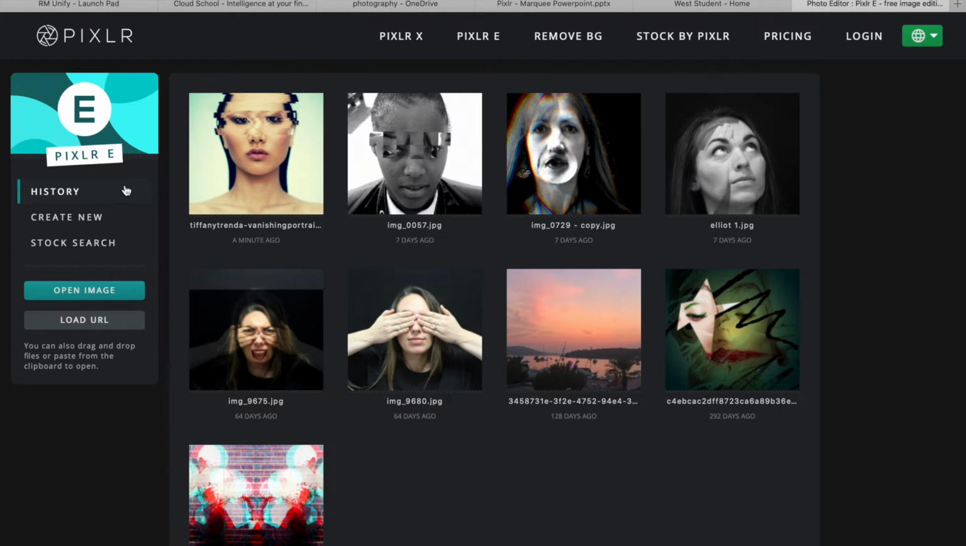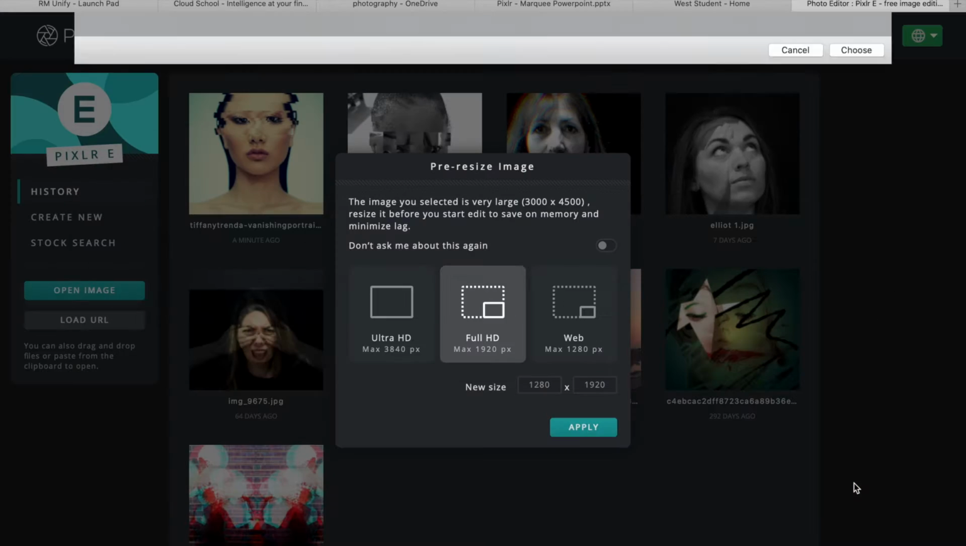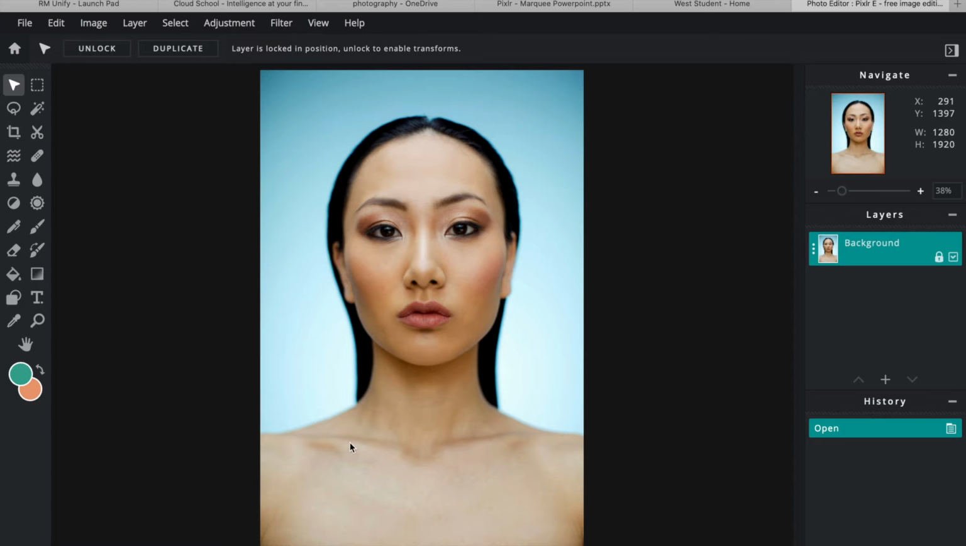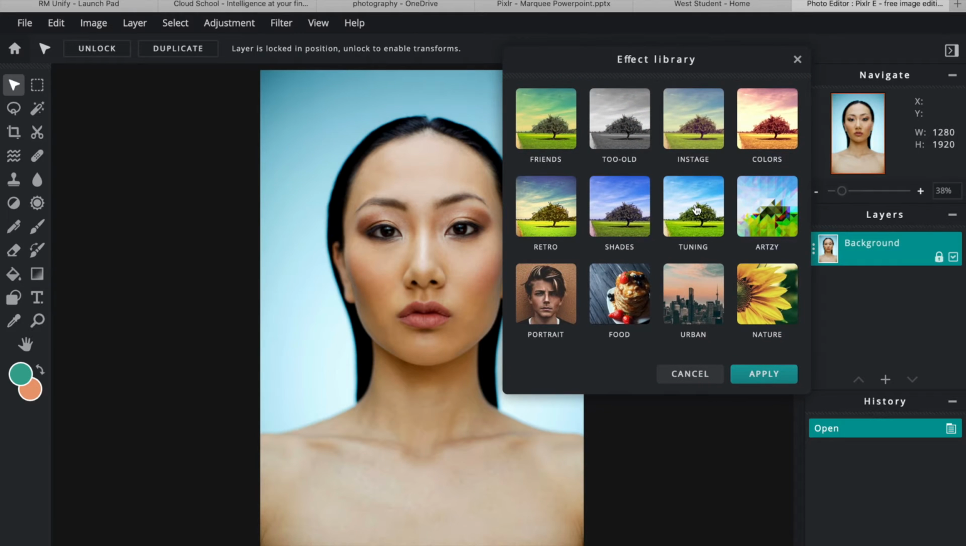And hopefully beforehand you have downloaded an image. So then you go to open image, choose the image that you want to work on, full HD, and apply. Okay, so there's my photo that I'm going to be working on. You can see on the right hand side it says a background layer. So first thing I want to do is edit the image.